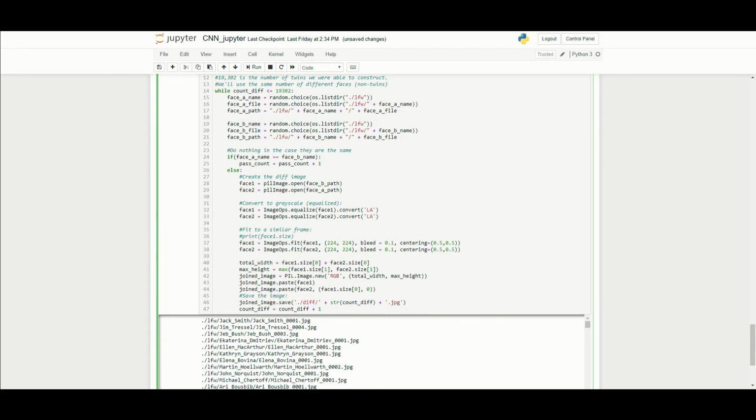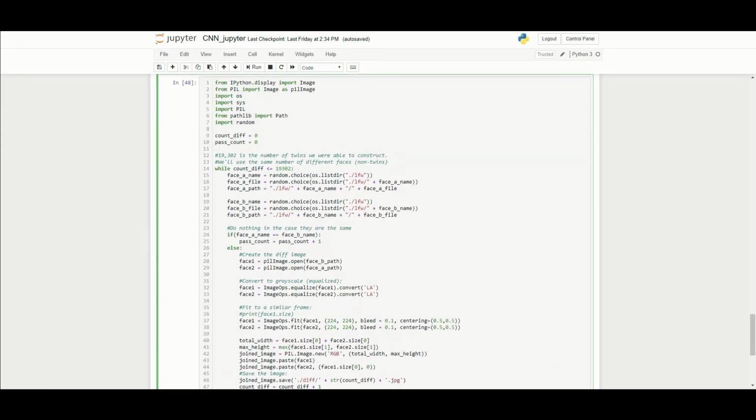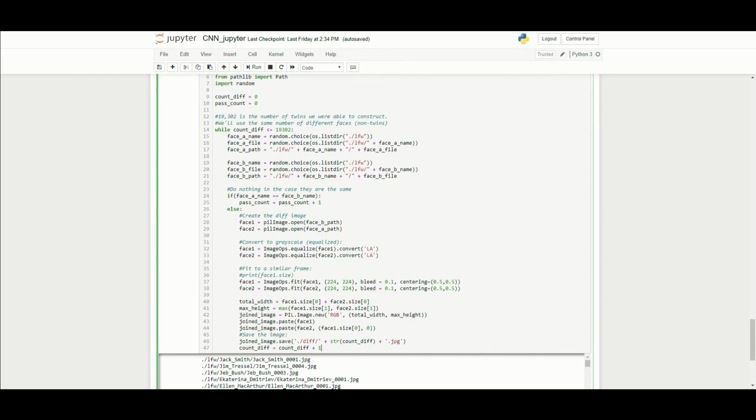So here we're going to have a folder full of images that are different. And when this is successful, we just increment our counter so that we ultimately are trying to create 19,302 of these. Now this will also take a little while to run. So in this particular case, you can use the same trick we did last time of looking at terminal to see how much longer you have to wait.